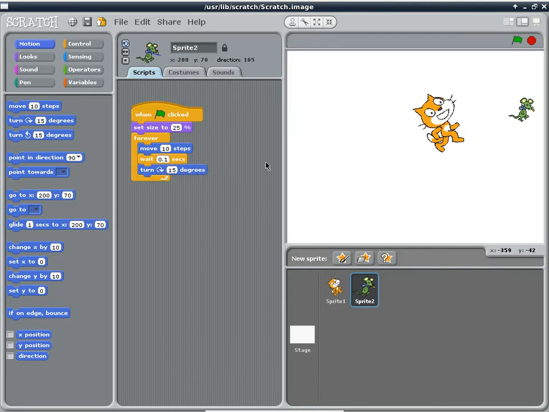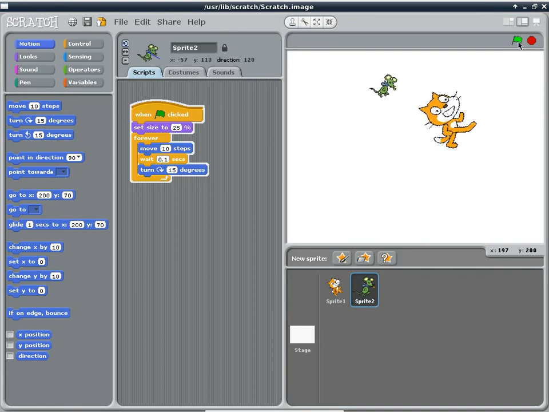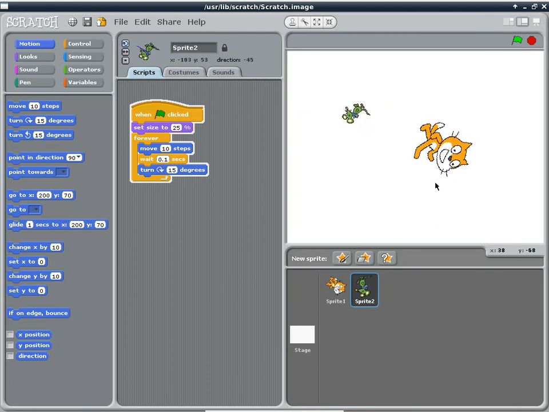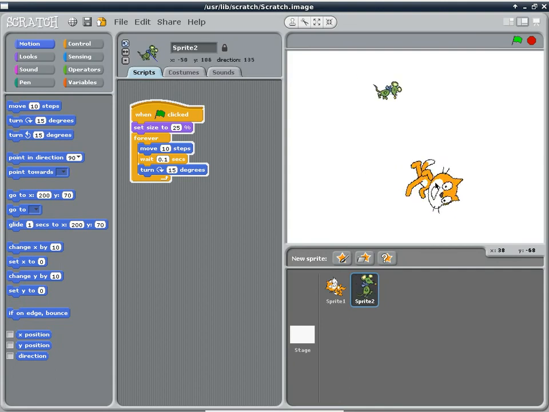And in this case, it's always turning 15 degrees. So we'll see what happens when we execute this code. The mouse is just walking in a circle, because for each step it takes, it's also turning 15 degrees. And it's doing it forever. Okay? It's not a whole lot of fun this way.